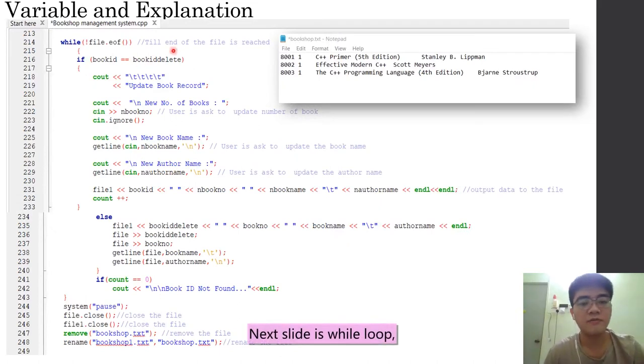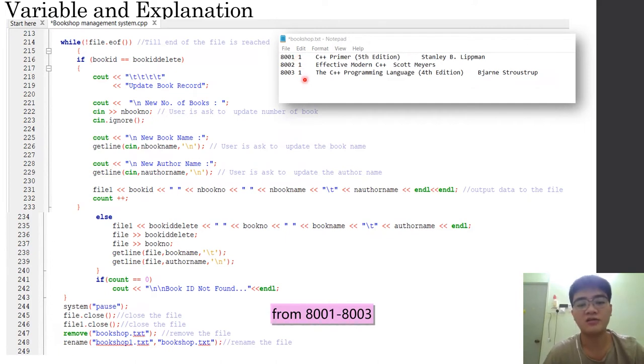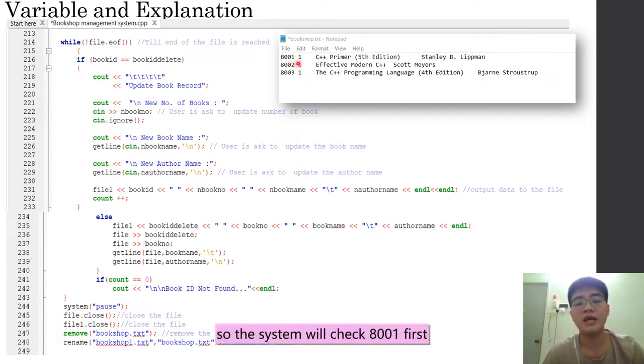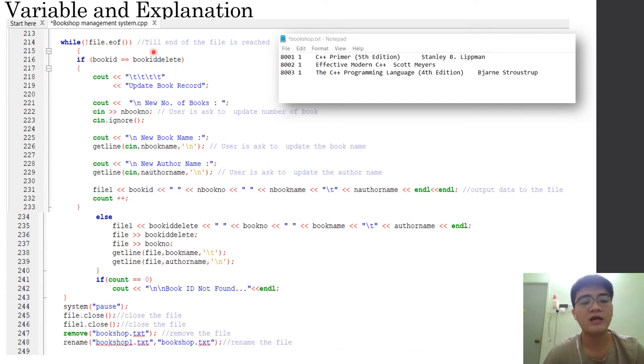The next part is the while loop. The while loop will continue until the end of the file is reached. Then I will explain this part with an example. When the book ID entered just now is 8003, the system runs line by line from 8001 to 8003. So the system will check 8001 first. 8001 is not the same as the book ID to delete.